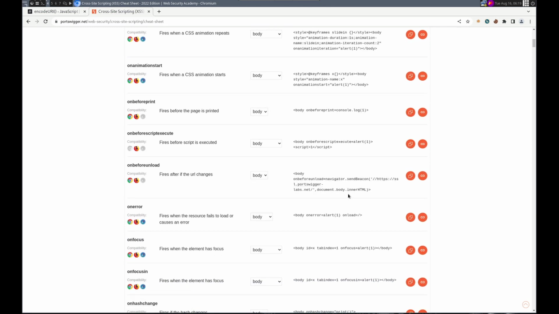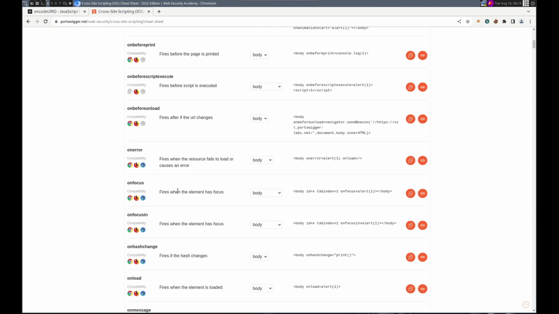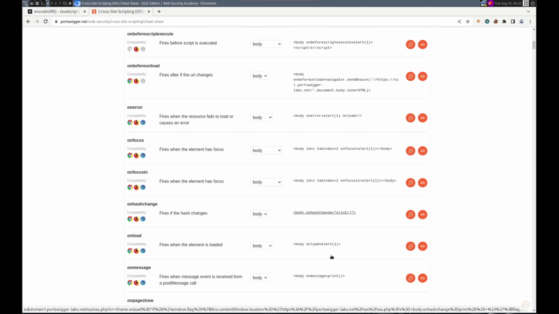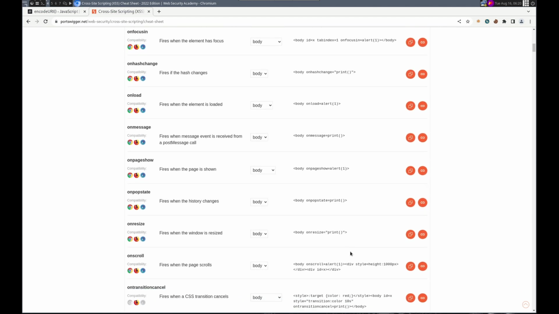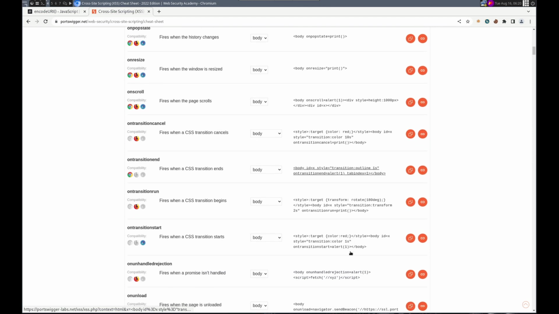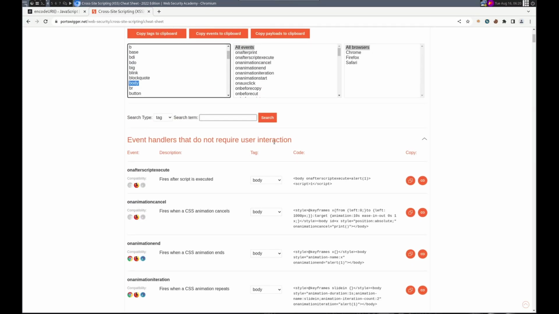If the URL changes, body on before unload. Fires when the resource fails to load, body, we may, when the element has focus by on focus, this one we may be able to use. On hash change. I don't think we get any of that. We may need to force the hash change, but and we definitely want one that does not require user interaction.